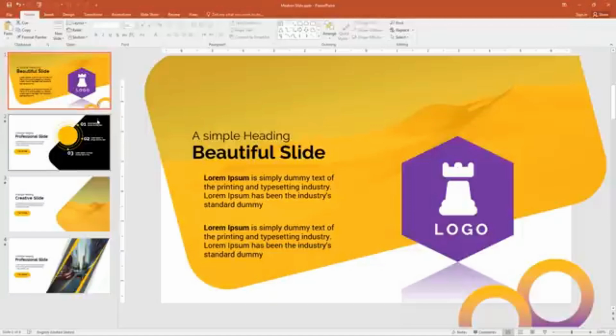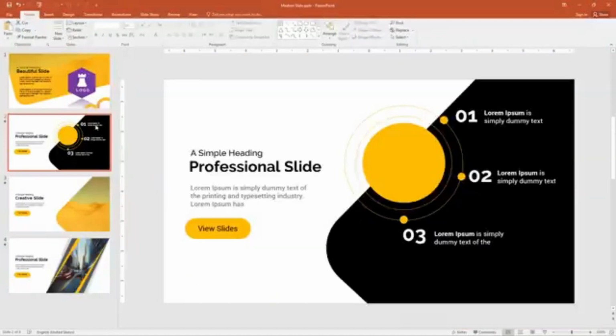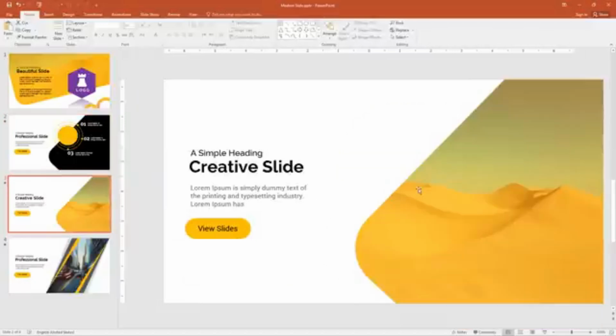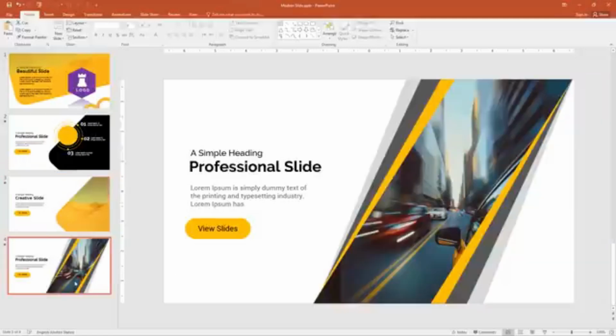Before starting the second tutorial, let me show you this slide with a different layout. This one has a background image and overlay color, and the third one is a professional slide. I will design all these slides from scratch.